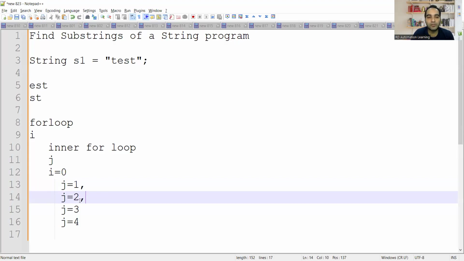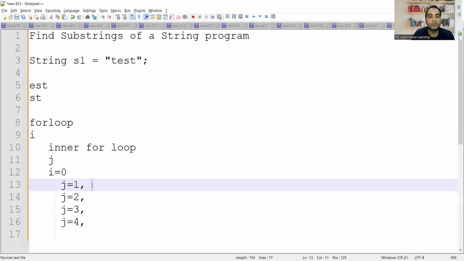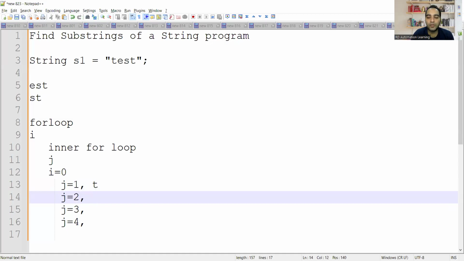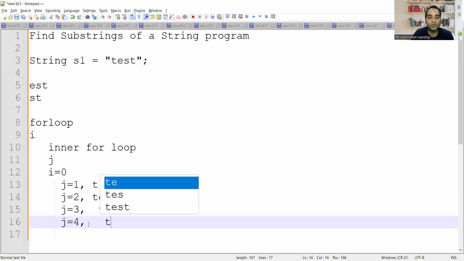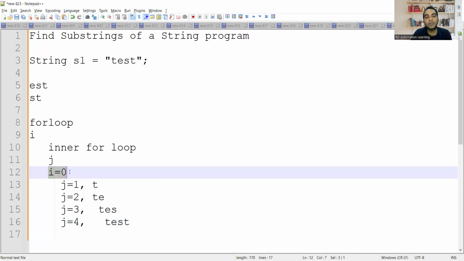So let me write them as well so that you get an idea. j equal to 1, j equal to 2, right? j equal to 1, then j equal to 2, so you'll get TE then, right? j equal to 3, so you'll get TES. j equal to 4, so you'll get TEST, like that. So then again, your i will be incremented to 1.